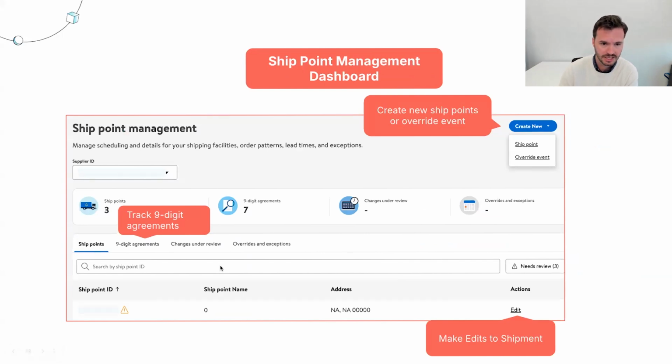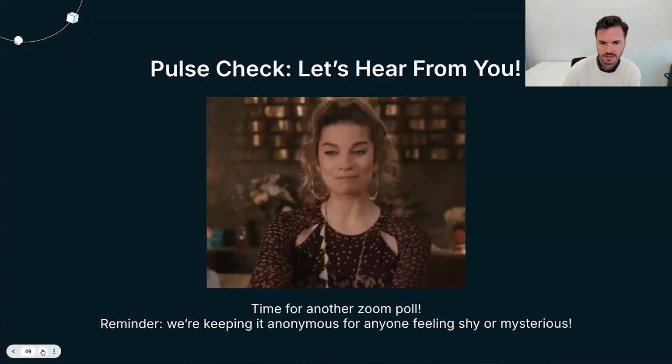You can see that breakdown up here into the four big categories: changes under review, overrides, exceptions, 9-digit agreements, and ship points. And if you want to create a new ship point or override event, that's going to happen in the top right-hand corner. And if you wanted to make edits to a shipment, you do that under the Actions tab there. So we wanted to call that out too.